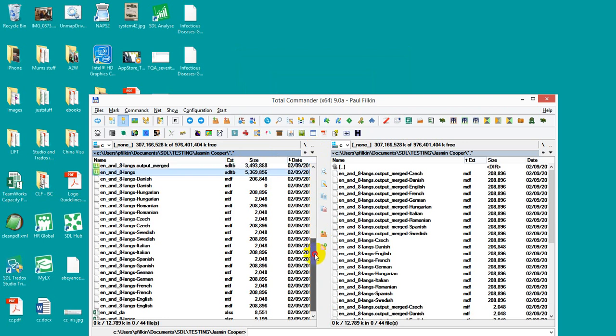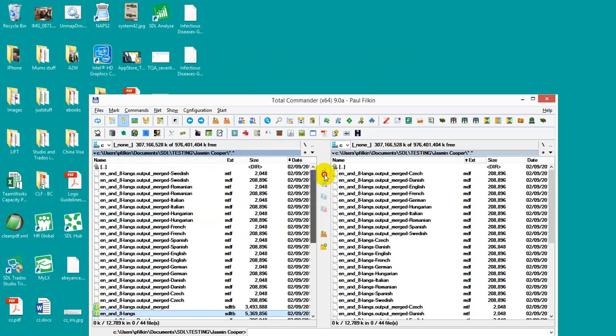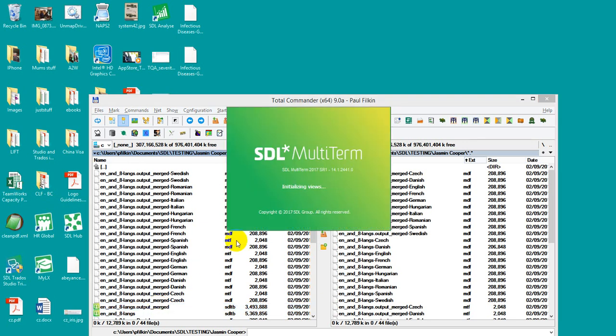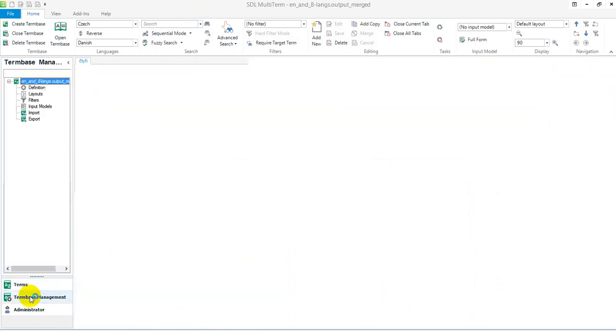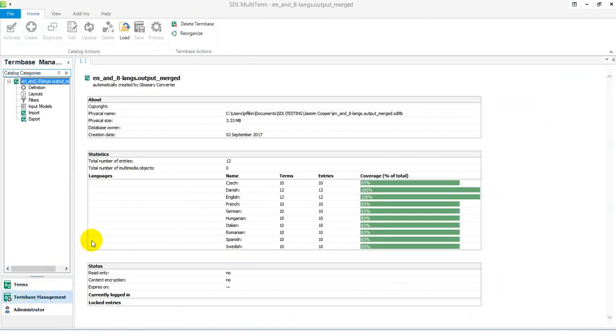Now in here, if I scroll up a bit, I've got another term base, which is the merged one. If I double click on that and open it up, and look at my term base management, I've now got all 12 Danish entries in there and 12 English, which is good because it means it hasn't duplicated anything and it's added the additional 2.